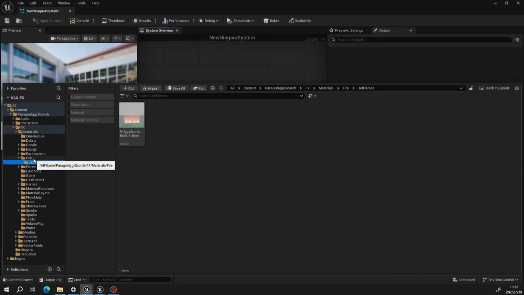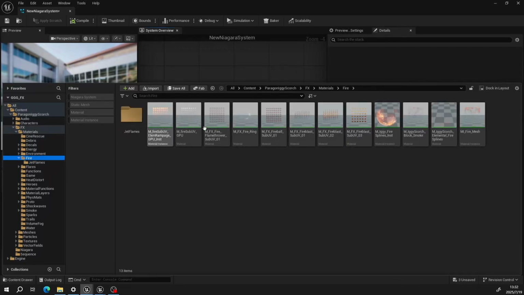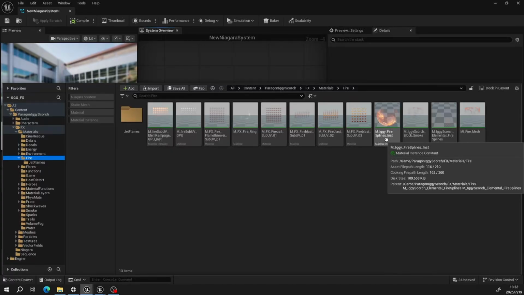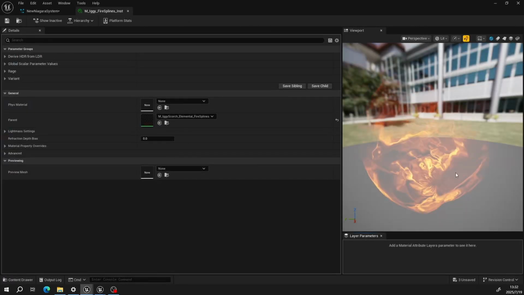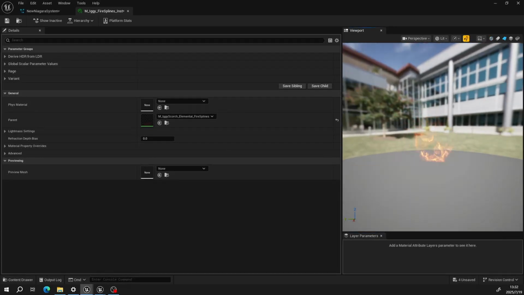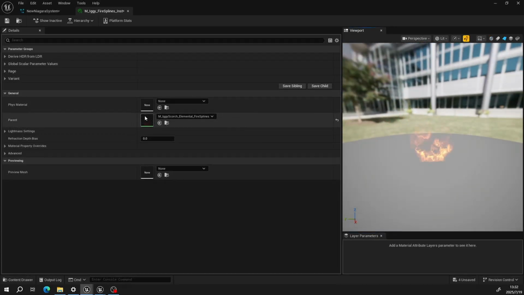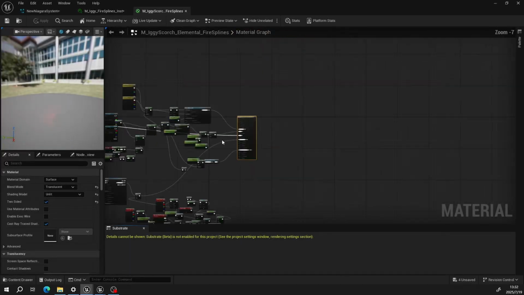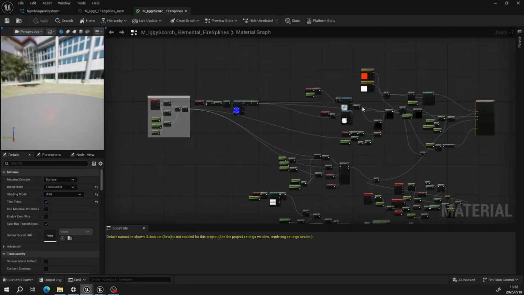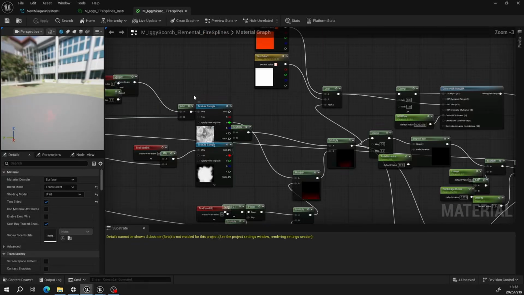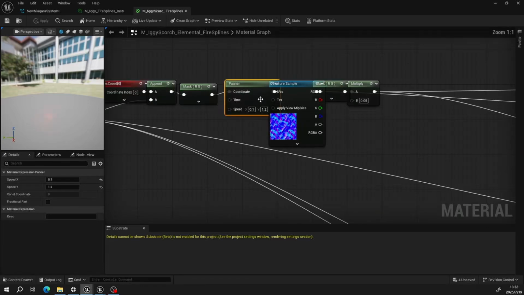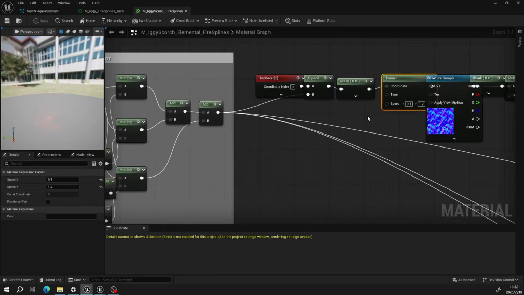Okay, now I hide the directional light and add a rect light in our map. Now you can see the shader from this Paragon set. We will use this set to make our fire element.